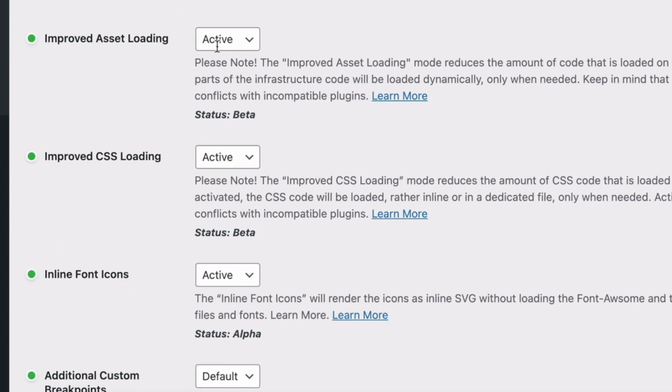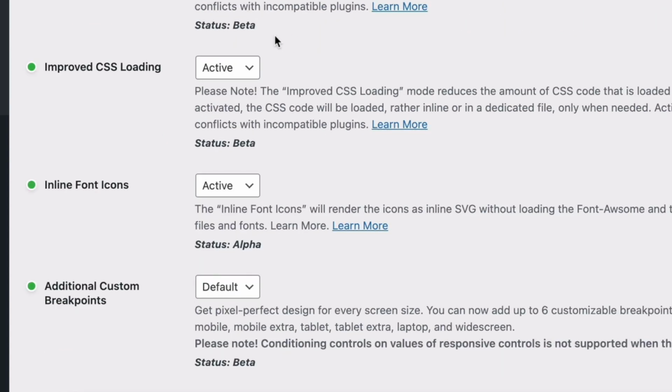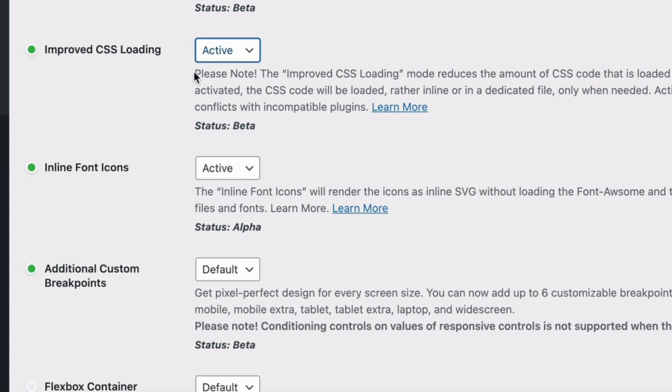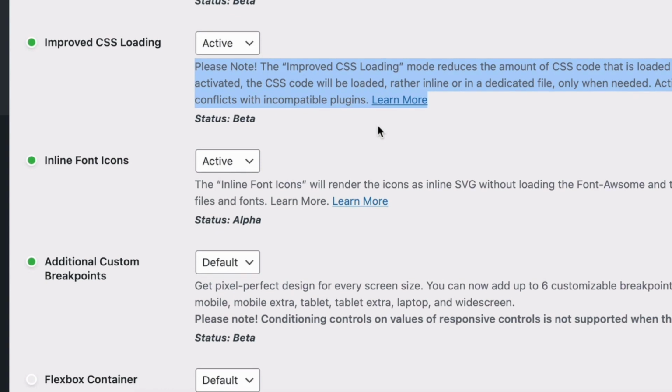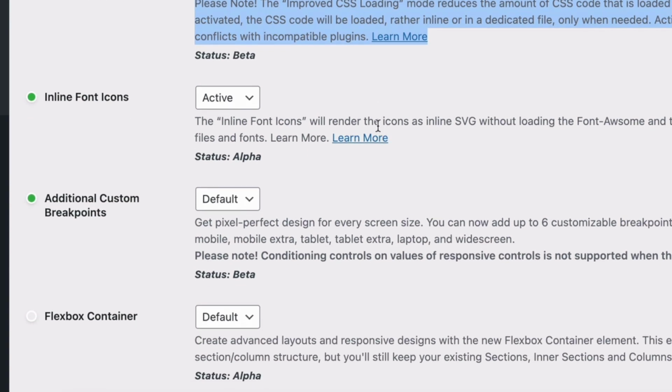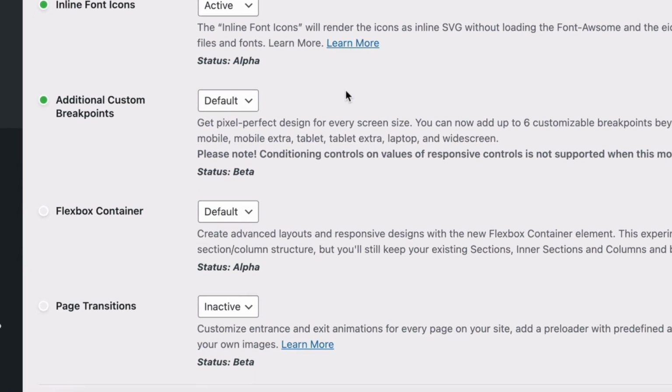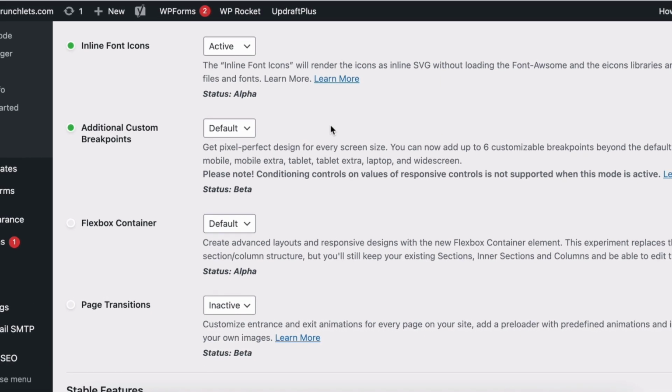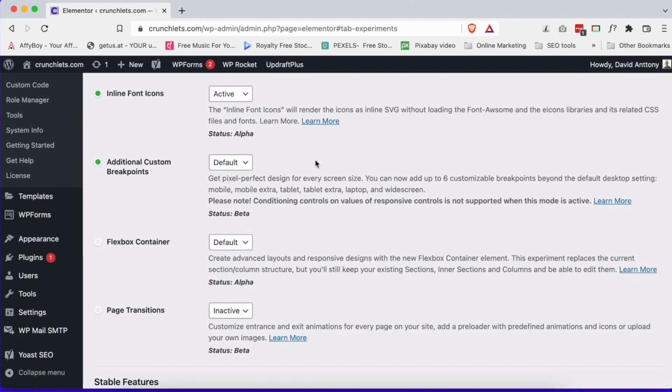Improve asset loading. Let's make that active too. Improve CSS loading. Make that active. And as you can see, under each one is a note, so you can read about it, and there's a learn more. So if you're not sure about what these are, you can actually find out more. The settings I'm showing you here, I've had no problem with them whatsoever. And a lot of other people have tested them and tried them and they have no problems. The fact that they've got into this list here of experiments means that they're actually already pretty stable. But again, test on a staging site if you need to.